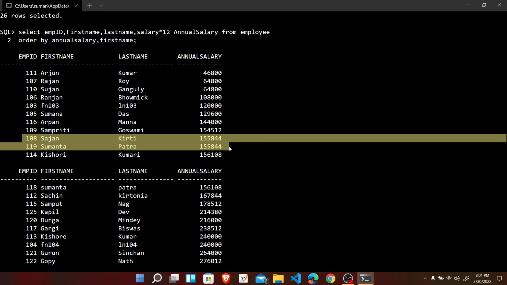So this is how we can sort the data using select and order by. In the next video, we will discuss the filtering of the data.